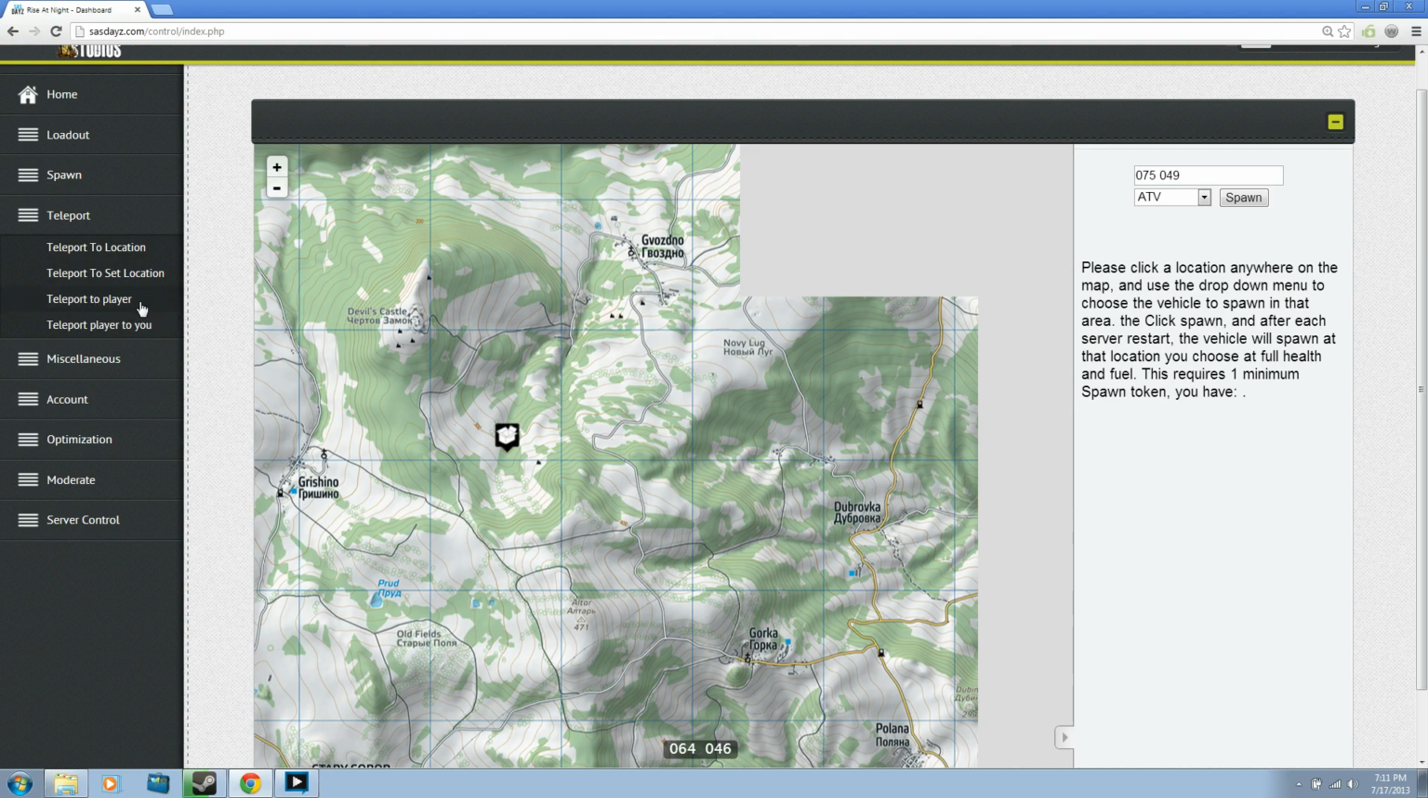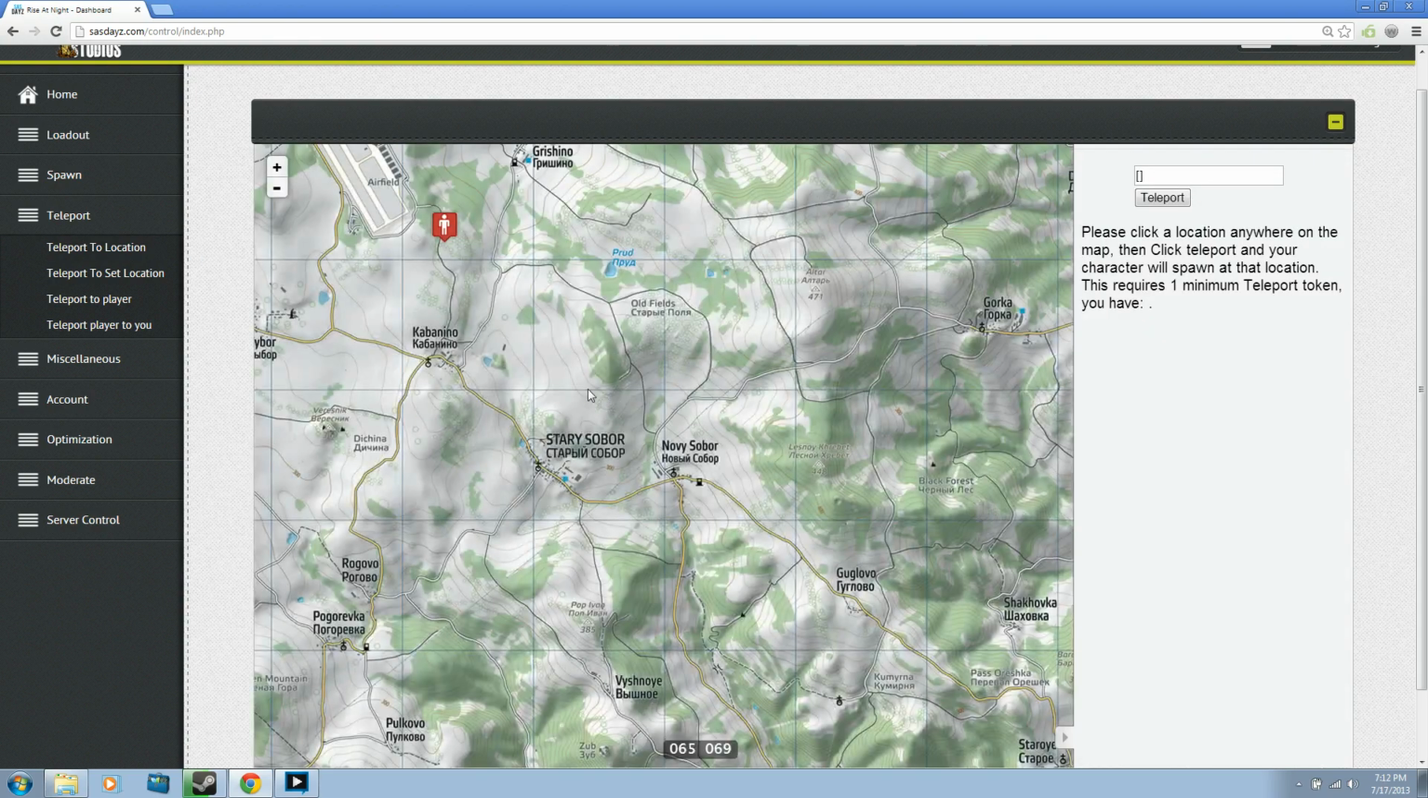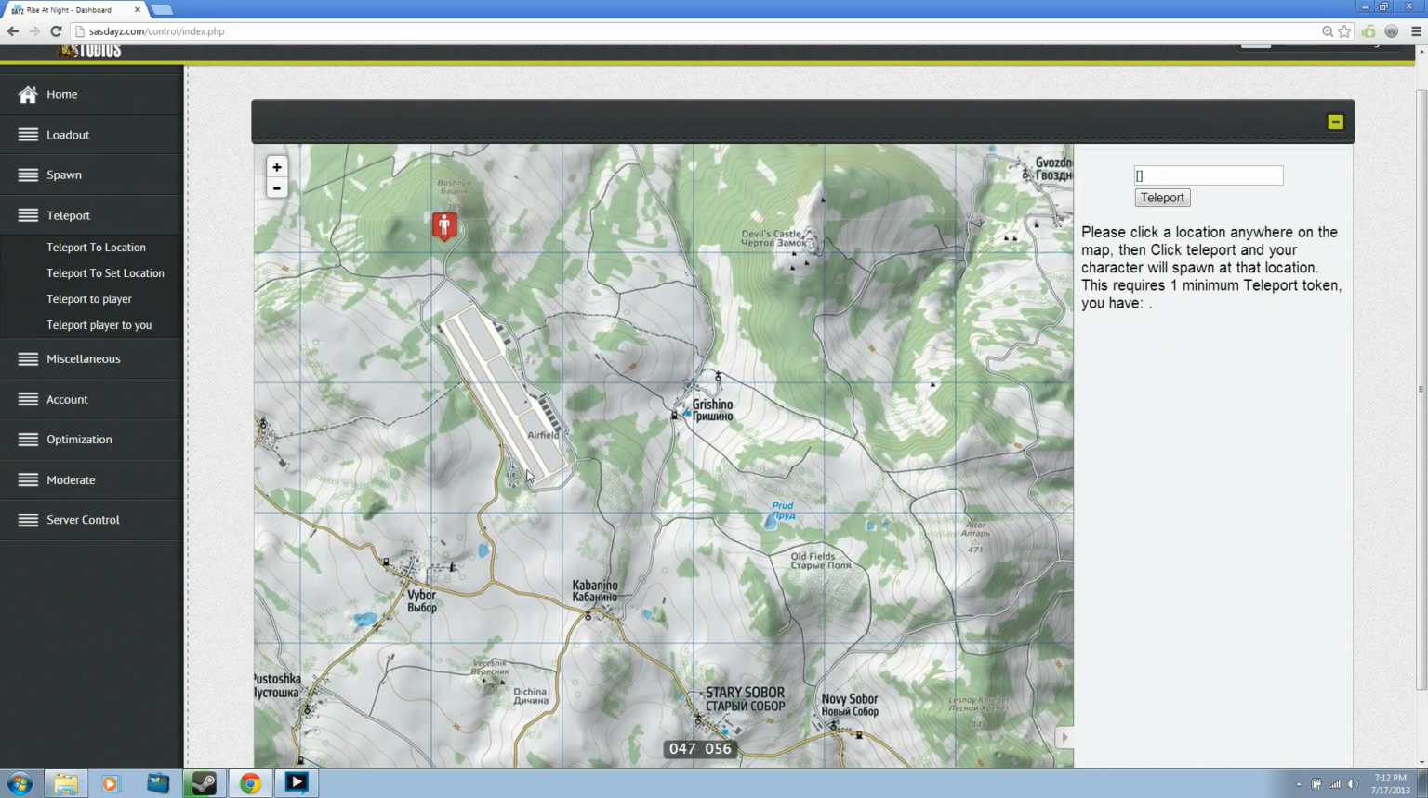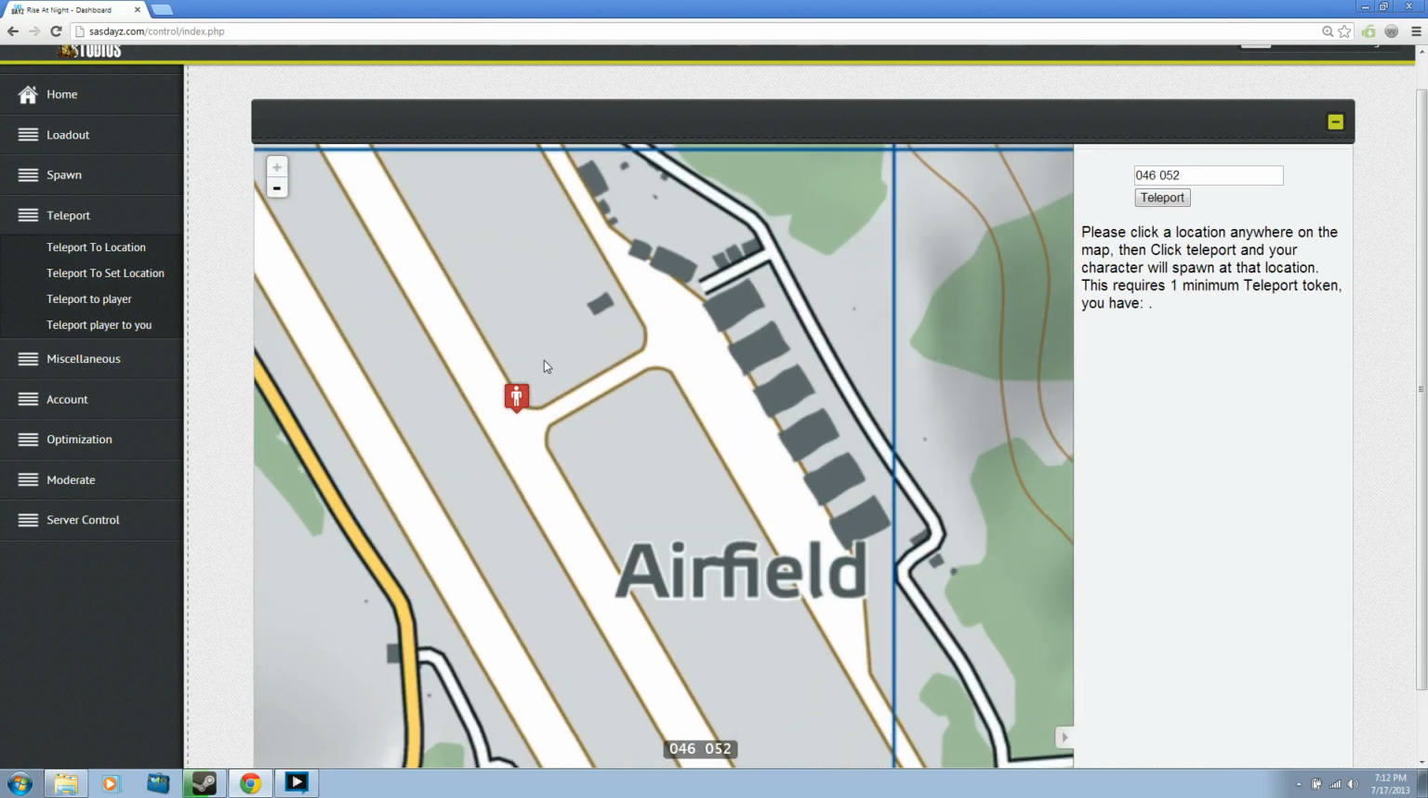As far as I know, it is administration only, so I'm not going to cover it any more than that. Teleport to location is the same thing as exploring a stash, except it deals with your teleporting. So you click where you want to go, for example right here on the North Star field, and it will randomly spawn you in this grid somewhere.